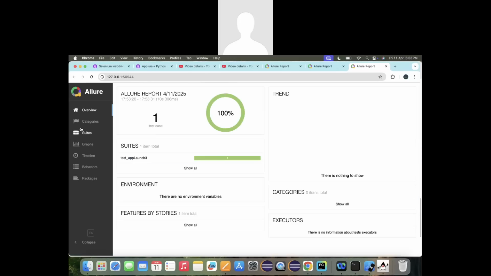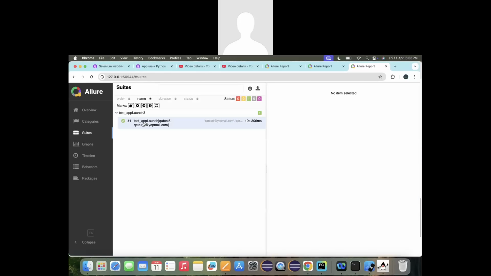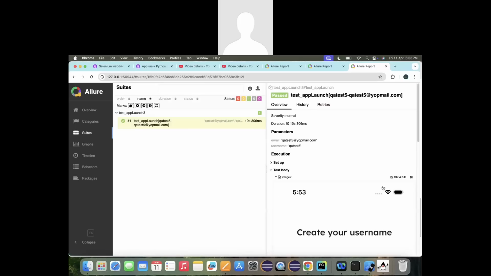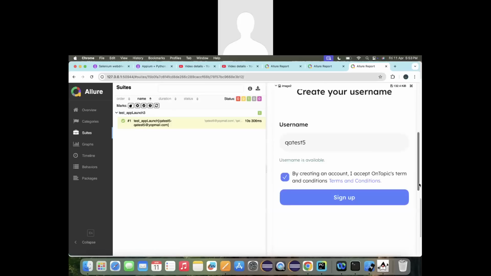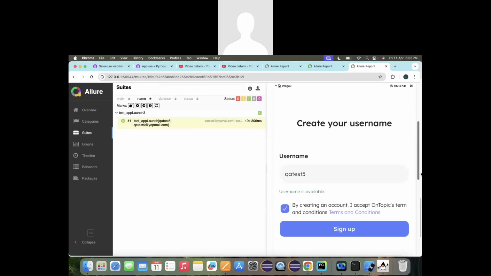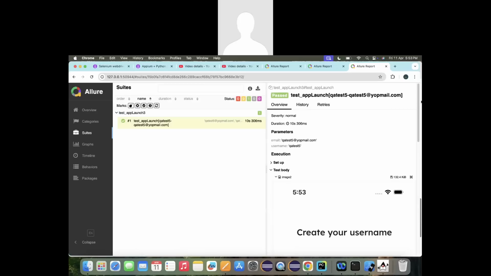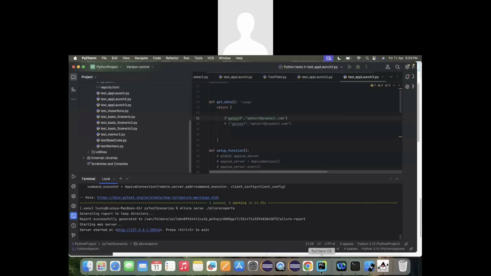On this particular report, this is the test that got executed, and this is the image that it captured. This is the image that it captured on a successful run. That's perfectly all right when generating a test execution report with the success logs.